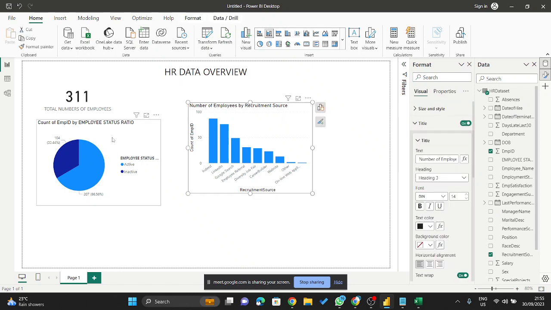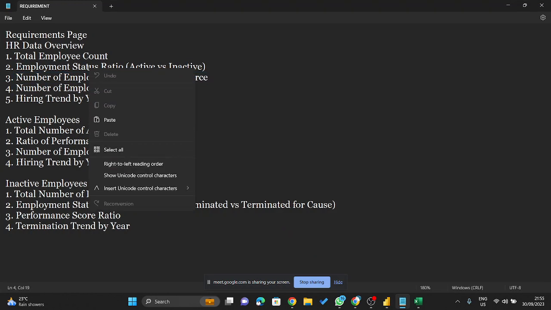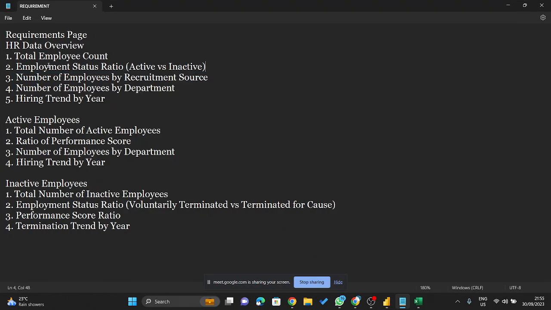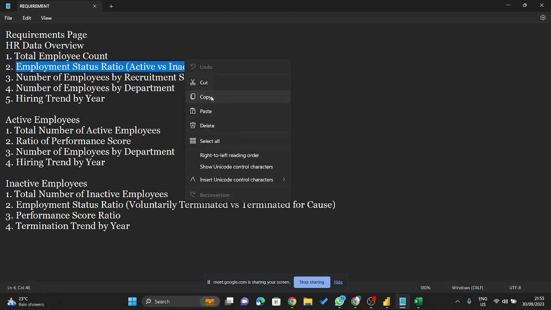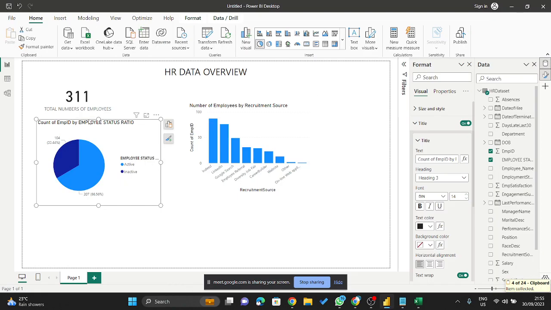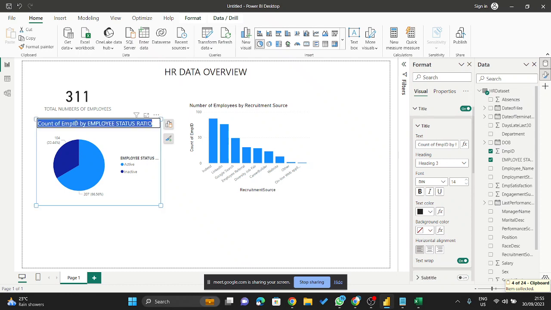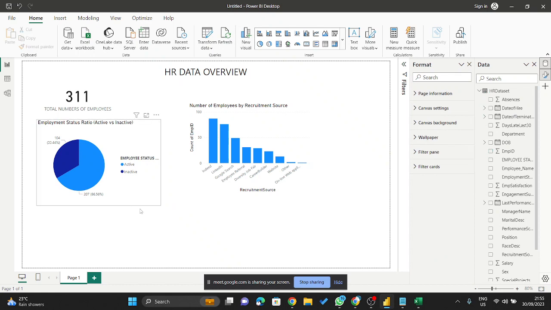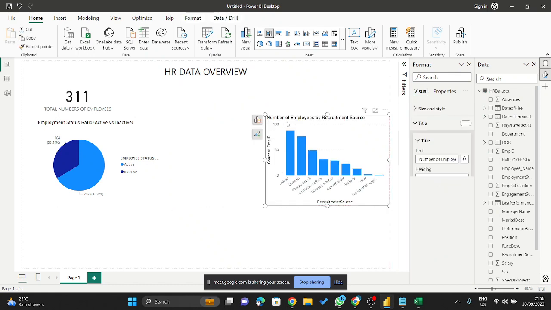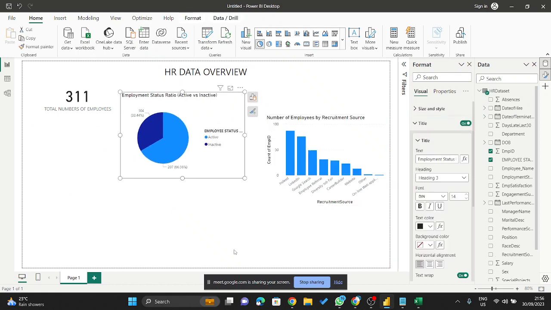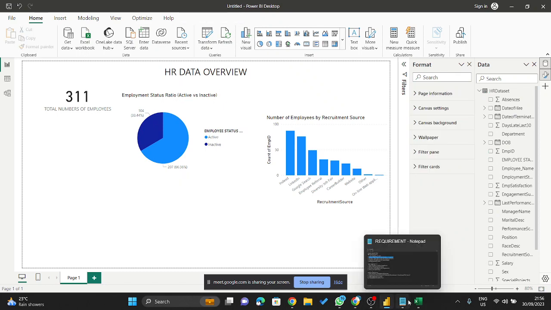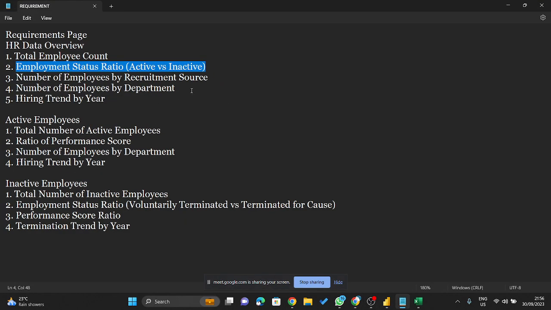Make sense? This one, count of employee status ratio. Let's also copy that. I'm just going to copy that instead of typing it. Okay, so let's put this. So we're doing a neat job. So far, so good. What's the third requirement that we have? Next. Numbers of employees by department.